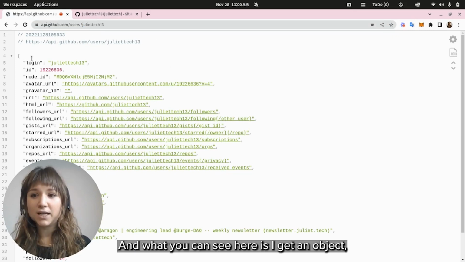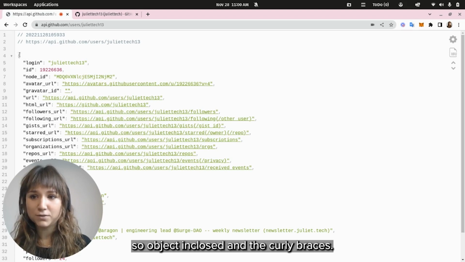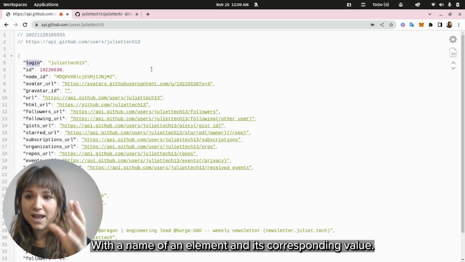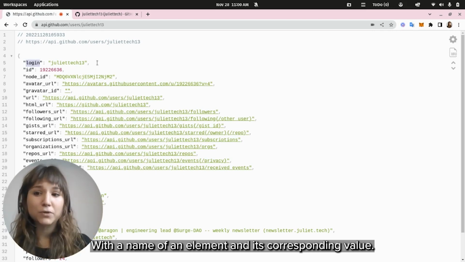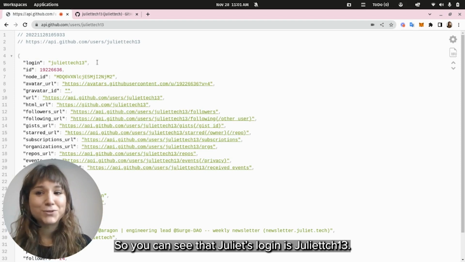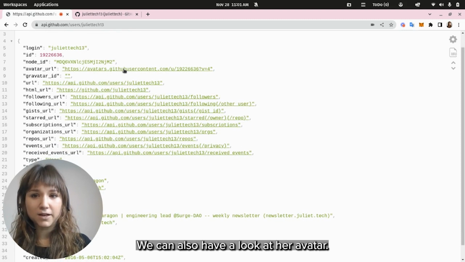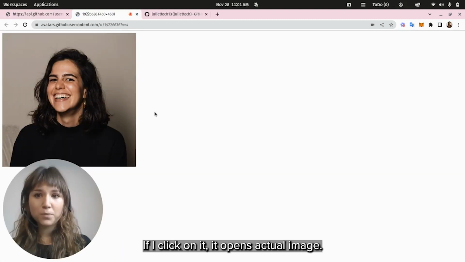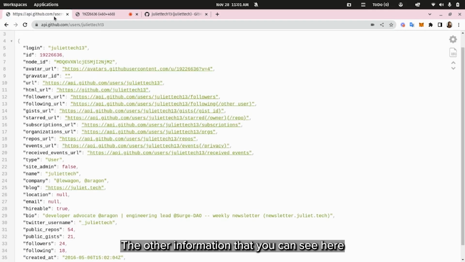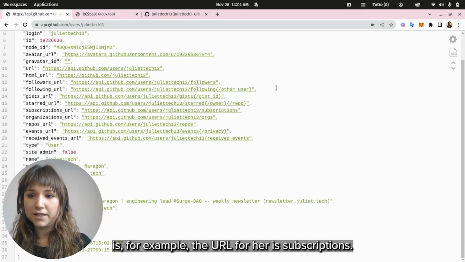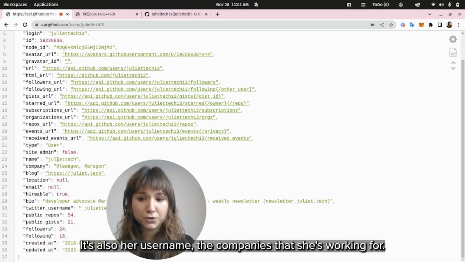And what you can see here is I get an object, enclosed in curly braces, with the name of an element and its corresponding value. You can see that Juliet's login is JulietTech13. We can also have a look at her avatar, so you can see the URL of that avatar. If I click on it, it opens the actual image. The other information that you can see here is, for example, the URL for her subscriptions. It's also her username, the companies that she's working for.